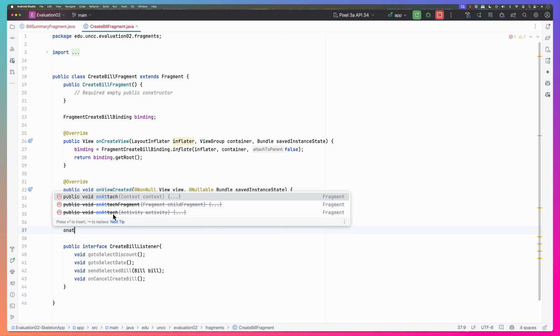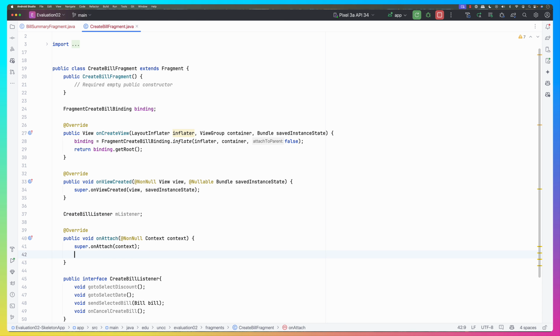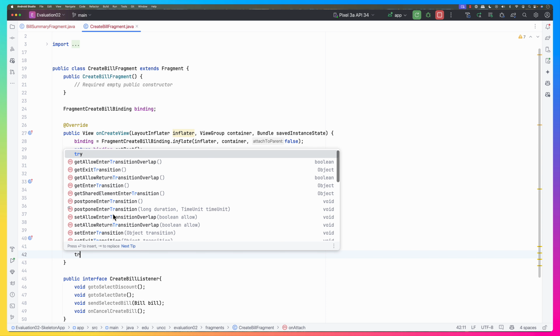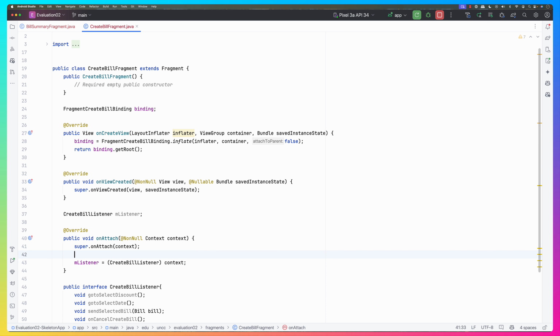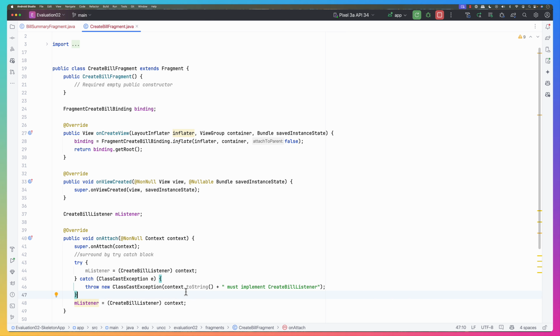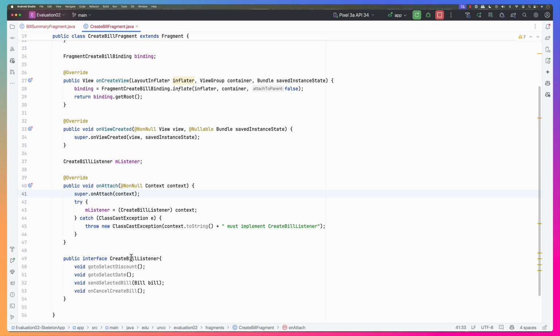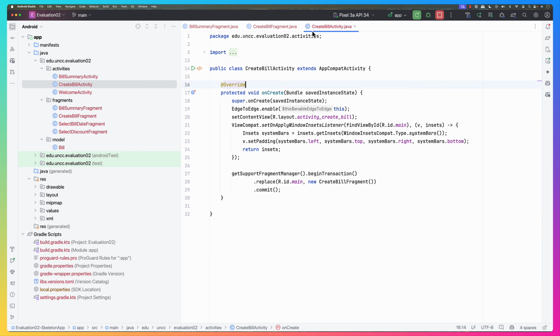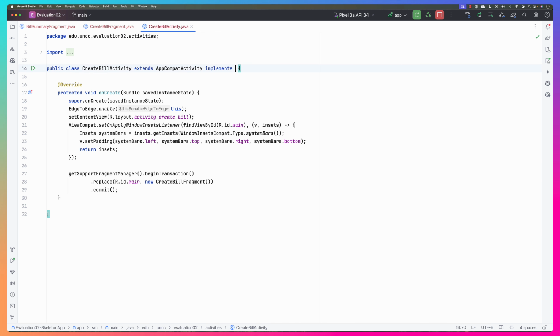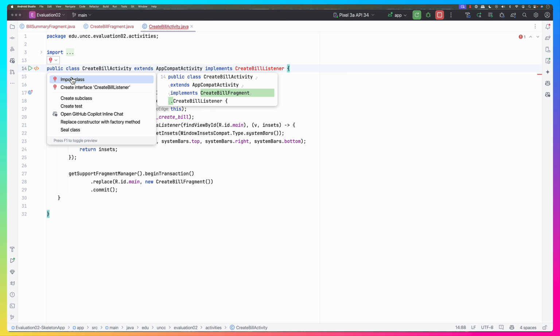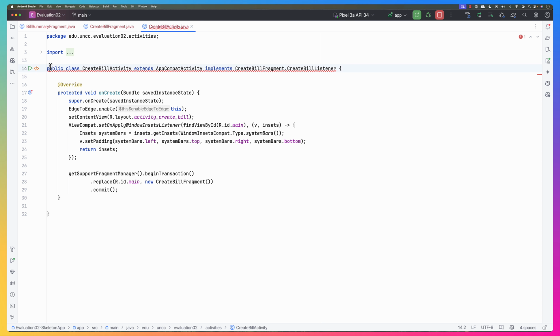Listener on attach, and there's a try catch. Surround by try catch block. Okay, yes, here we are. That's what I want. Here it is. Okay, so here is the try catch block. This is the create listener, and then who implements it? It implements it the activity that hosts it, which is create bill activity, and we say here implements. Here's the interface, and then these are the methods. Implement the methods. Here they are.